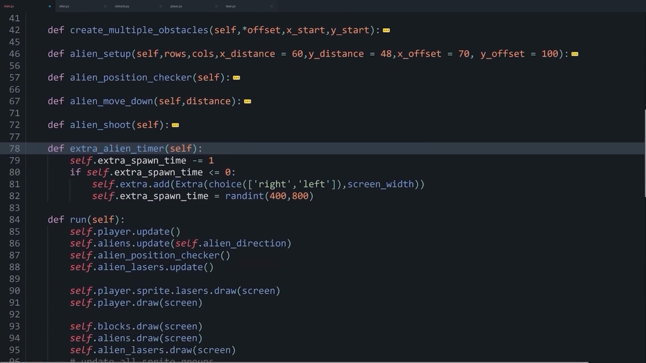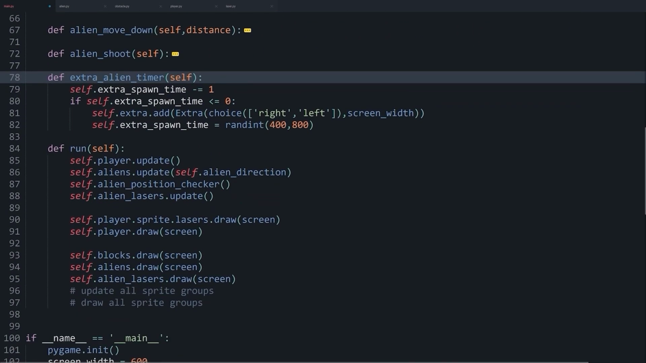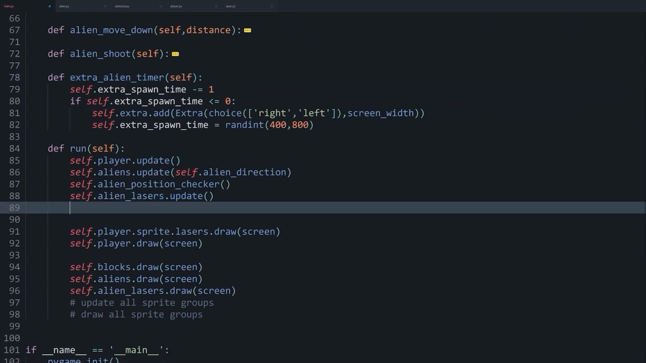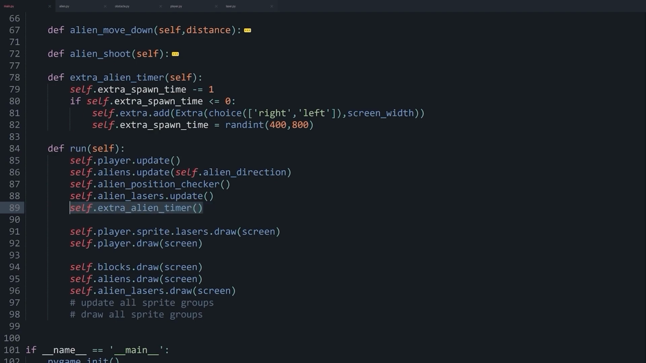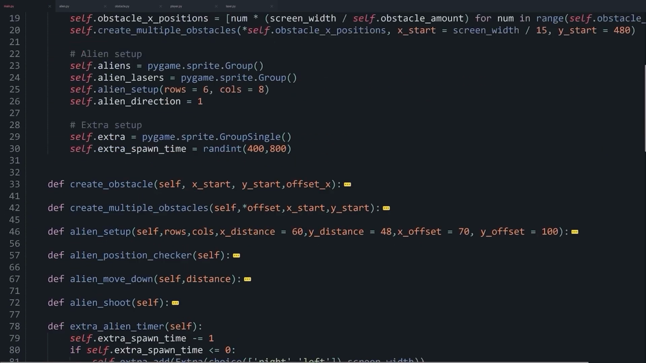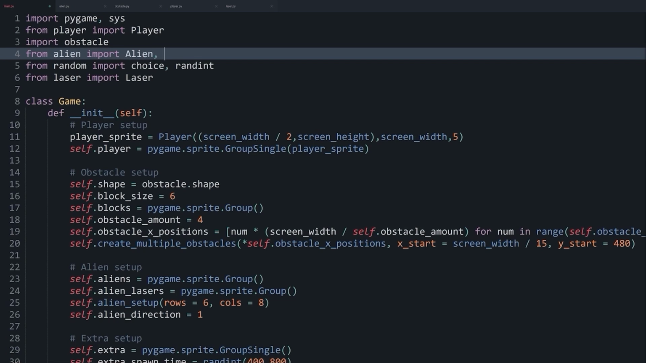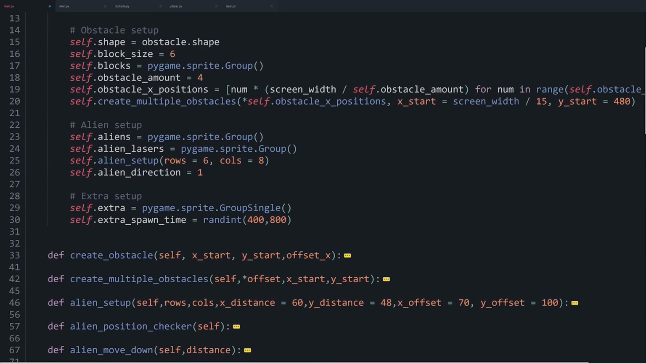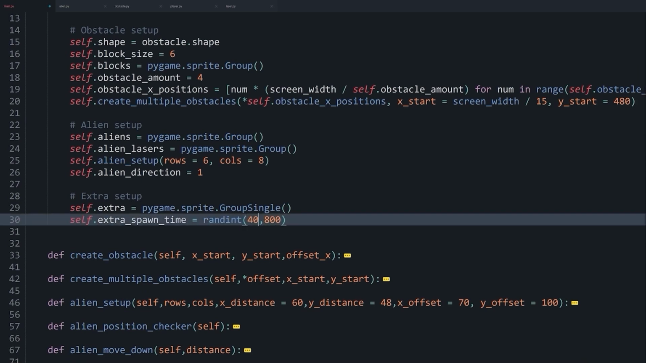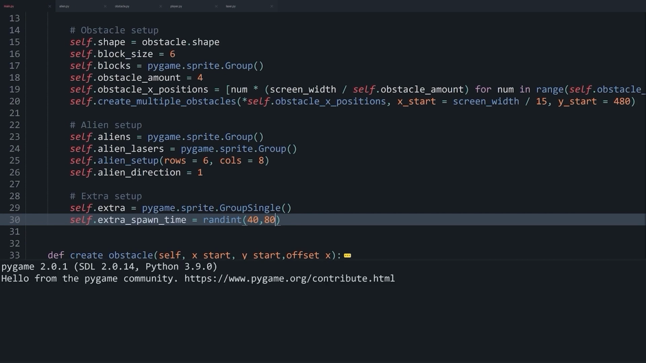So the only thing we have to worry about now is actually calling this function. And let's also place it right down here. So self.extra_alien_timer. And now before we are going to call it, I forgot that we have to import it. So we have from alien import Alien and Extra. And just to test this, I am going to set the spawn time for the first spawn between 40 and 80. So we don't have to wait for too long. So now let's try this.